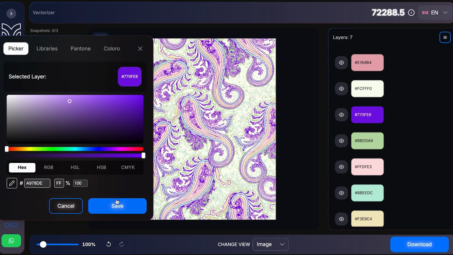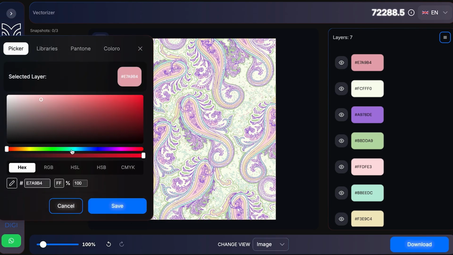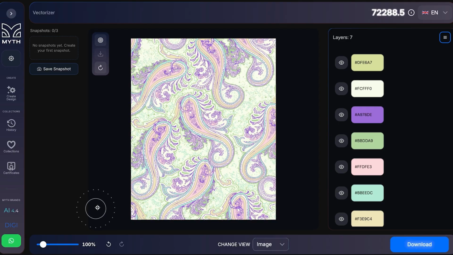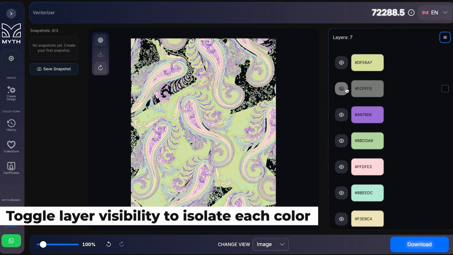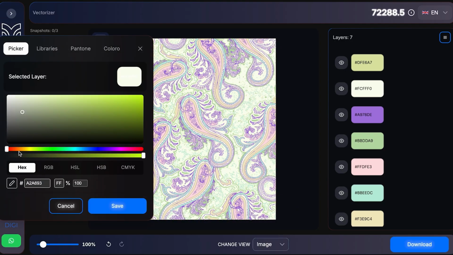Compare the two outputs. The auto-vectorized version had over 100 layers, every nuance captured. The manual version has 7, every layer intentional. Both are valid. The auto version is closer to the original, useful when you need maximum fidelity. The manual version is cleaner, useful when you need a print-ready palette, or when the original image had noise you wanted to remove. Some designers use both.